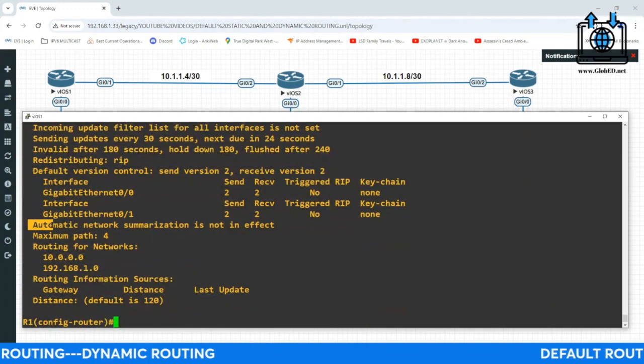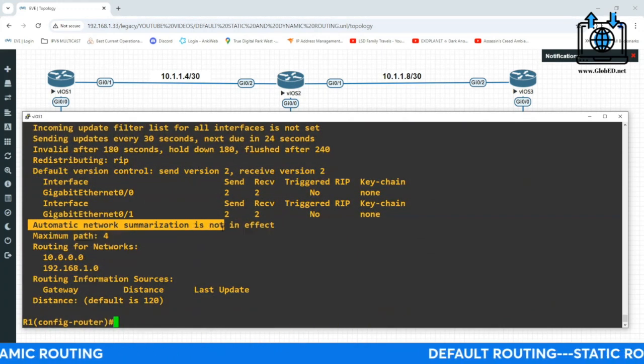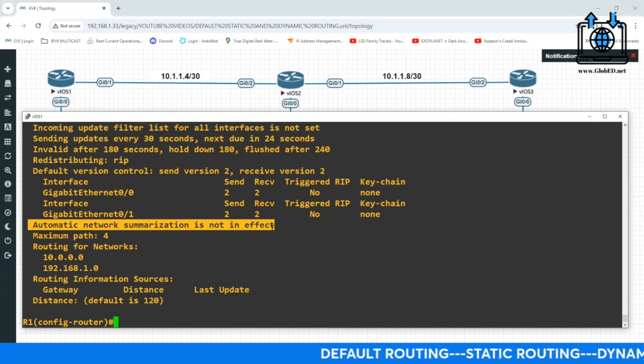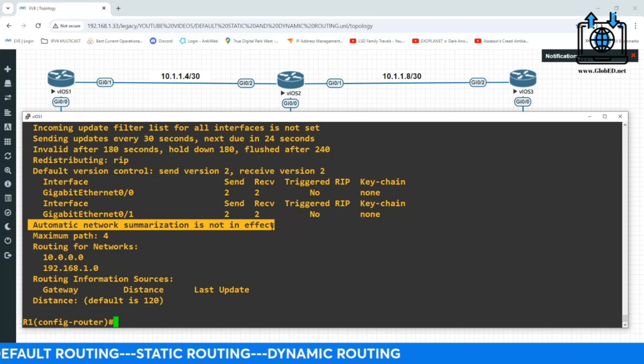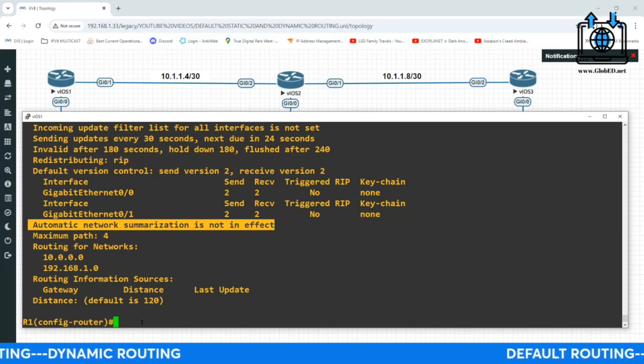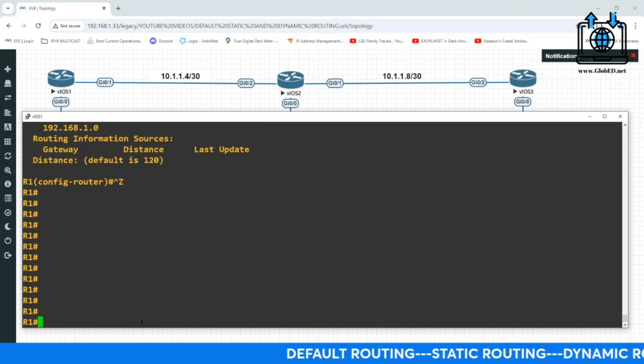Now, automatic summarization is not in effect. So now it sees in the updates, it will send out the subnet mask along with it. All right. So it knows that, hey, this is a class A that's subnetted, or else it would not work. But I do want to show you something real quick.